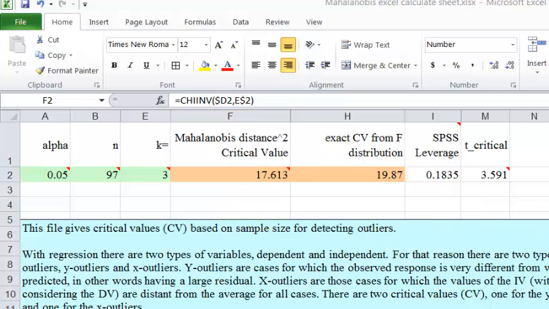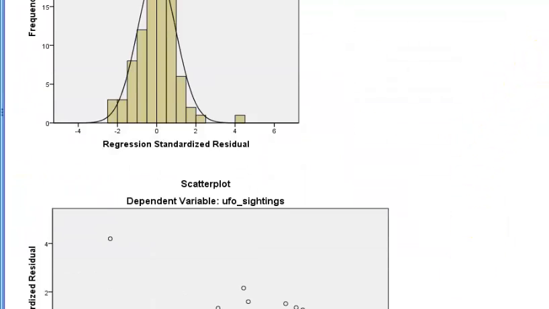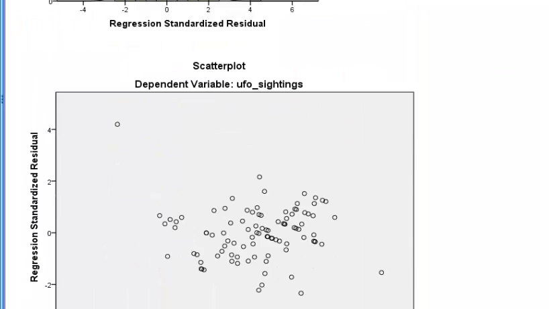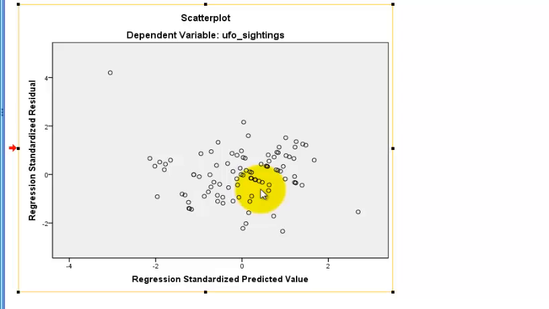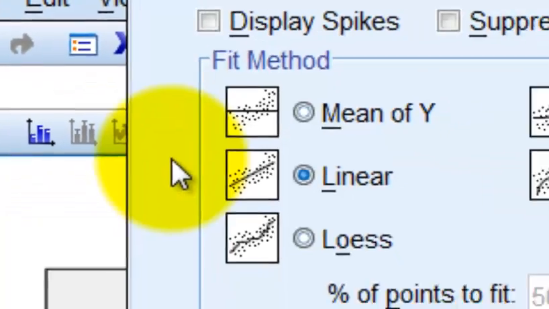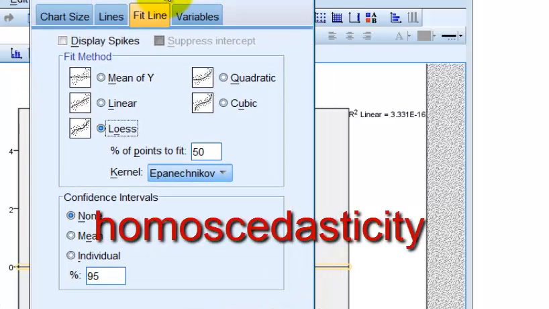All right, we can also check our homoscedasticity by going down to our graph. This one says that the residuals are relatively normal, which we kind of knew already. Evenly distributed. Okay, we're going to check the homoscedasticity of the scatter plot of the residuals. You're going to double click on it, and we're just going to add the lowess line right off the bat, okay? The lowess line hopefully will be relatively horizontal.